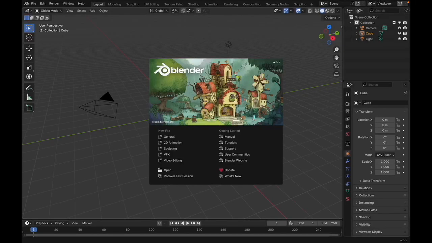Hello and welcome to lecture 4, Blender Recap. In this video we'll take a look at textures and how we can work with that in Blender. So let's get right into it.